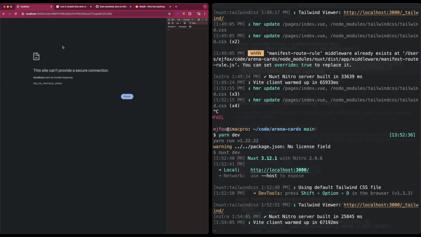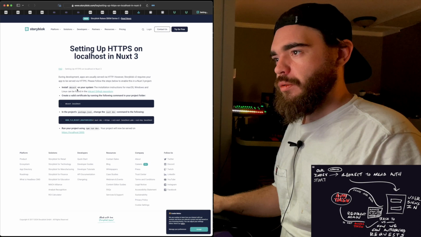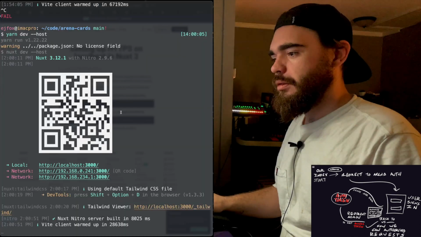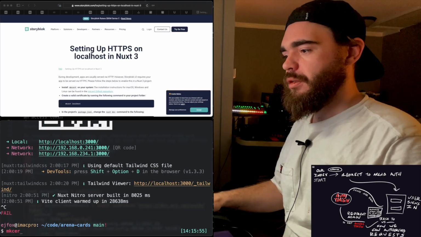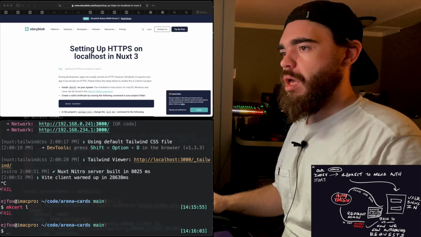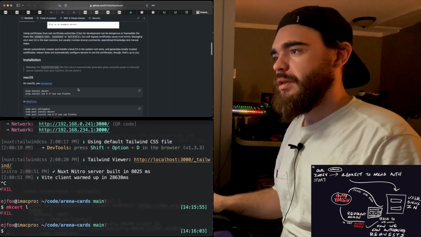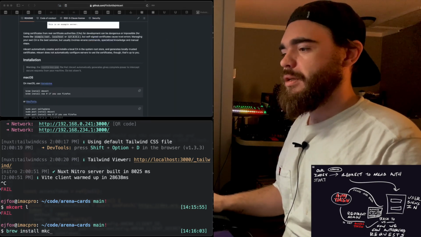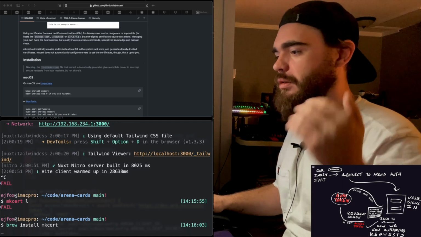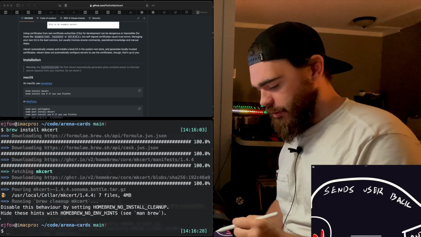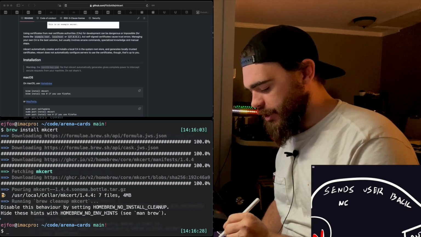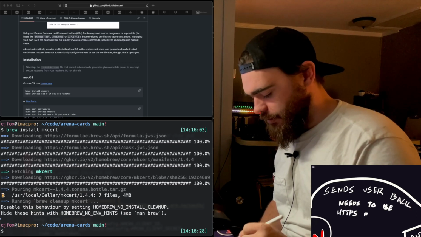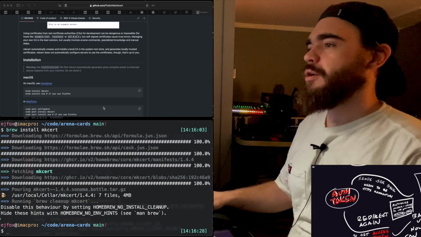Ooh. Interesting. Oh, because it's not HTTPS. So I think I have make cert. So we'll just sort of follow the instructions. So we'll make cert. Oh, I don't have it. I'm sure it's brew install make cert. I'm sure this will take forever. So the issue we're dealing with now is that when Arena sends the user back, it needs to be HTTPS. So that's what we're doing now.